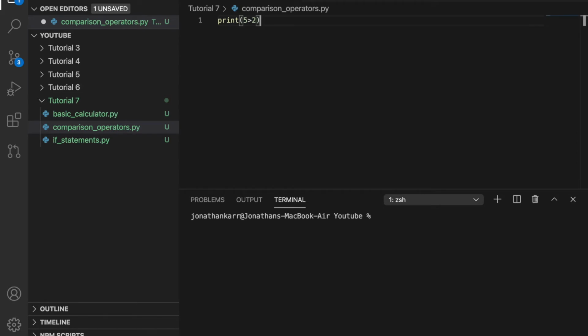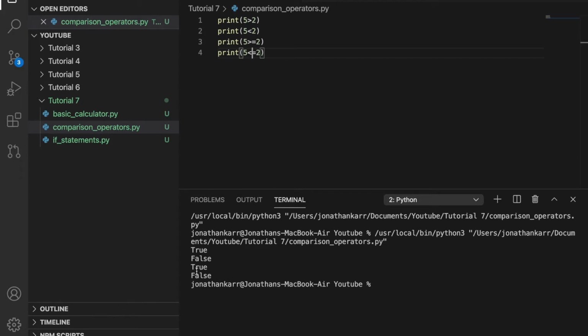Some basic comparison operators include greater than, less than, or equal to, and more, and they return a true or false value. You can put them inside of a variable or inside of a print statement. Here we're going to use them inside print statements, and then they'll either print true or false. Here I'm going to run 5 is greater than 2, 5 is less than 2, greater than or equal to, and less than or equal to, and they respectively return true, false, true, false.